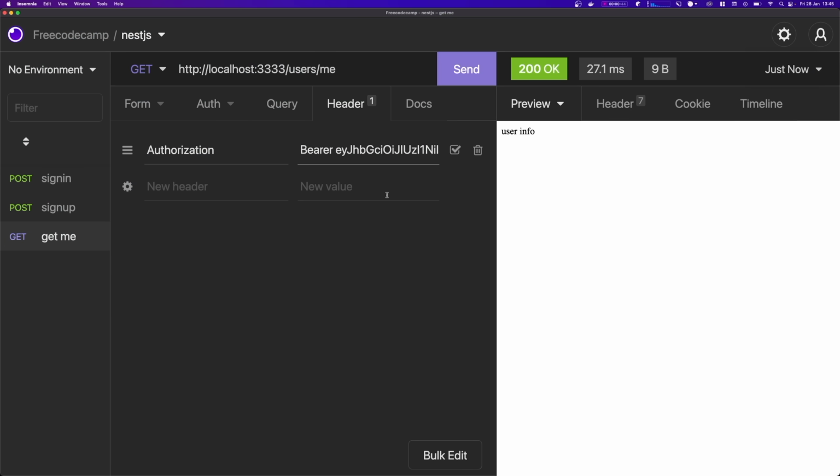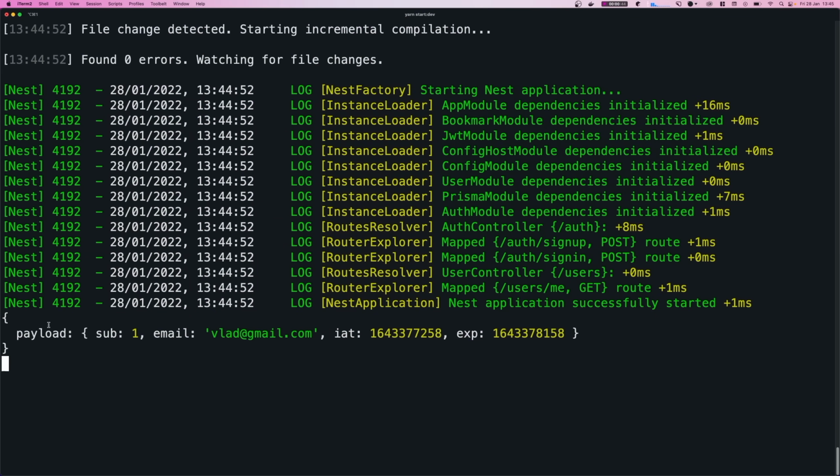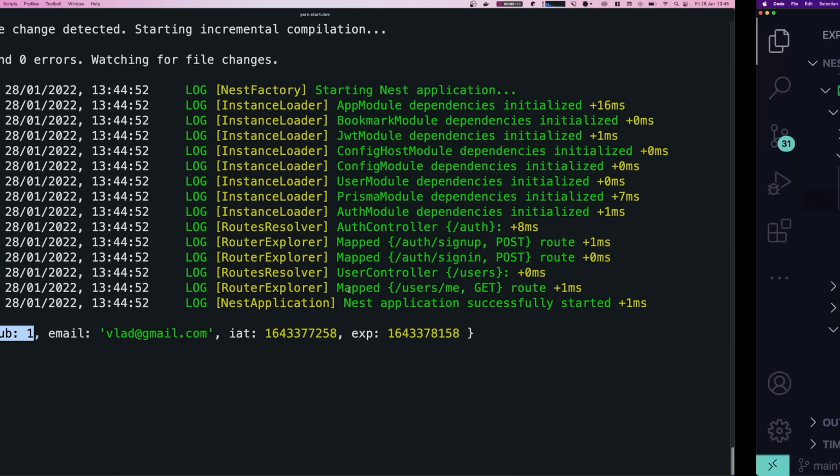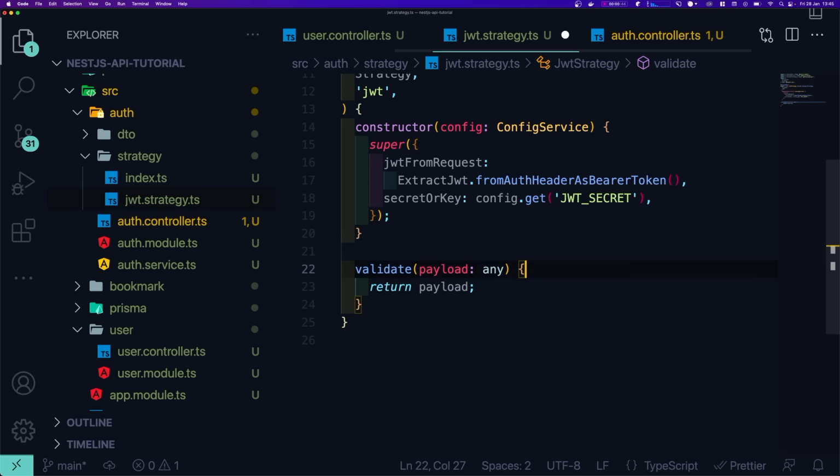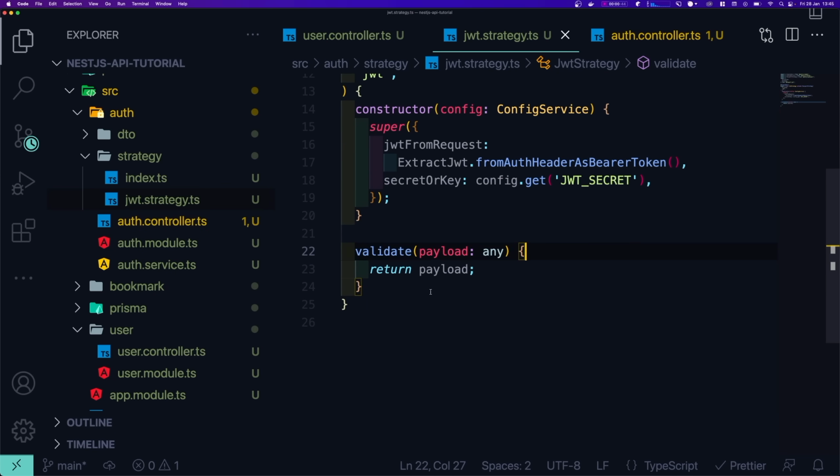It is passing correctly, right? So we have the console log of the payload here. As I said, it's an object with a sub of the user ID, our email, and other information that was contained in the token, right? So let's clean that and let's see why is it useful for us?